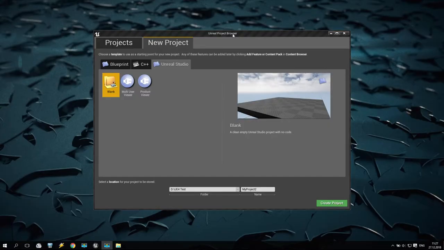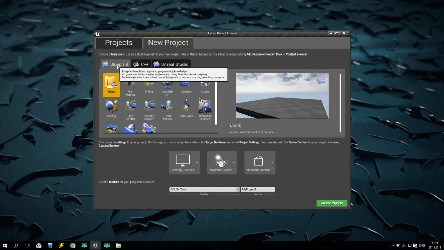Hello, back. Okay, so open your Unreal Engine. Then go to New Project and select Blueprints, because all my games will be created only with the help of Blueprints. After that, go down and create a new folder.